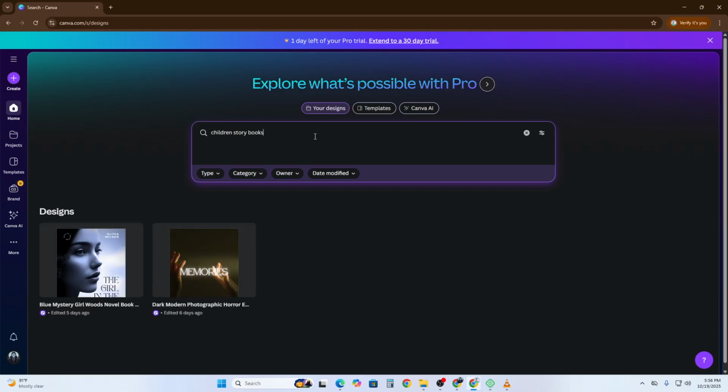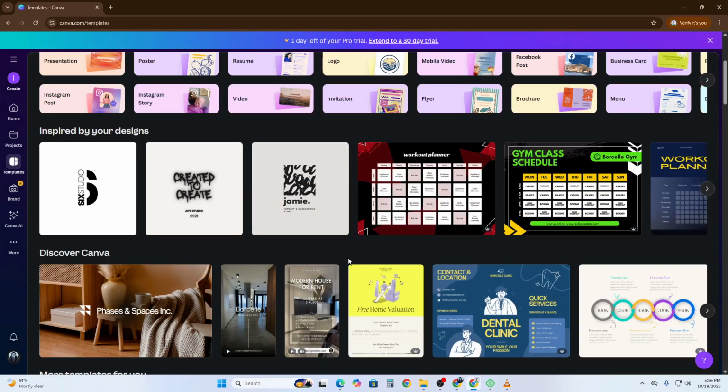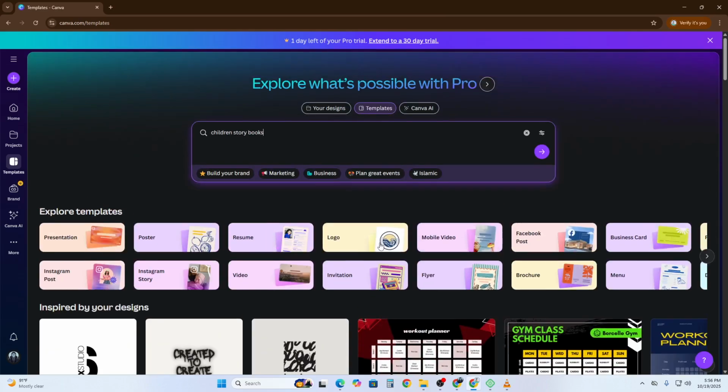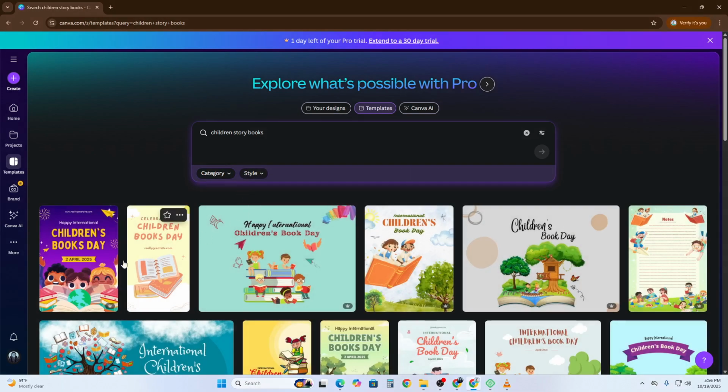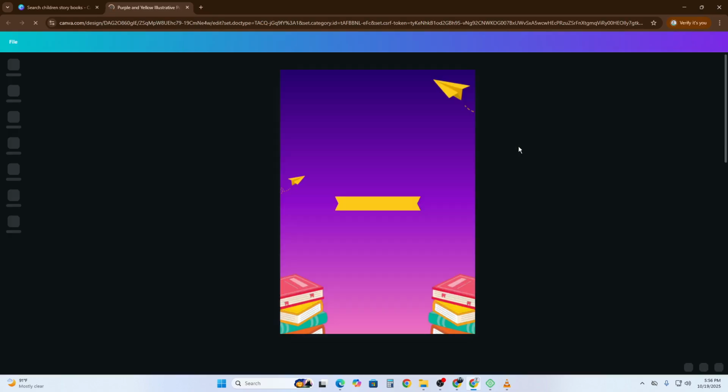Once you've selected a template, it's time to customize the pages. You can change the text to tell your story, add character names, or even create dialogue bubbles. Canva's drag and drop interface makes it super simple to move elements around, resize images, or swap backgrounds.